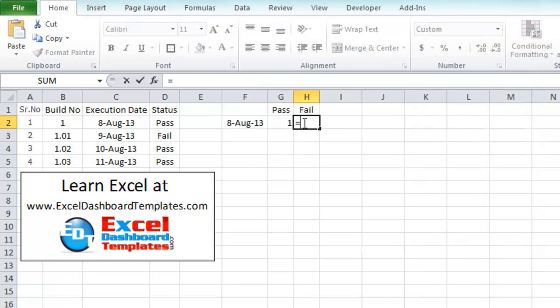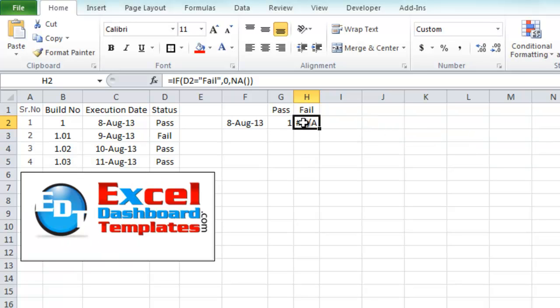And let's go ahead and do the fail. He did equals IF D2 is equal to fail, then do a 0, or else do the not applicable. So very similar function to what we had as well. And let's go ahead and copy this all the way down.